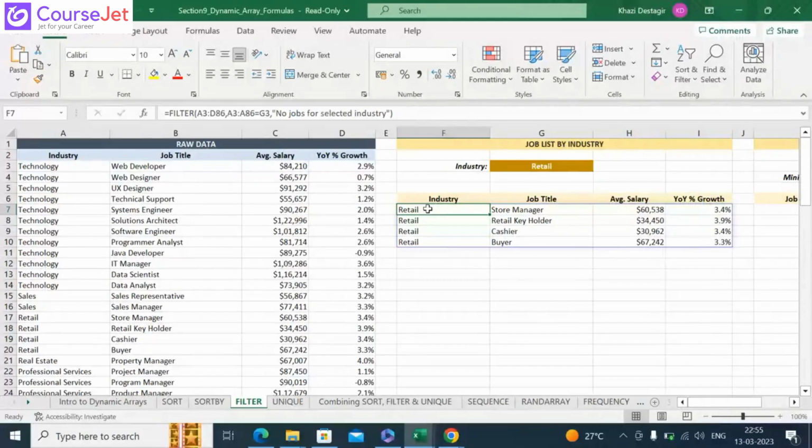Now suppose we want to account for multiple filter criteria. Now we want the job list for a given industry, just like I did now, but we also want to add a criteria for salary also. So we want to see all of the technology jobs in this case with an average salary greater than 1 lakh, or whatever value is entered in L.